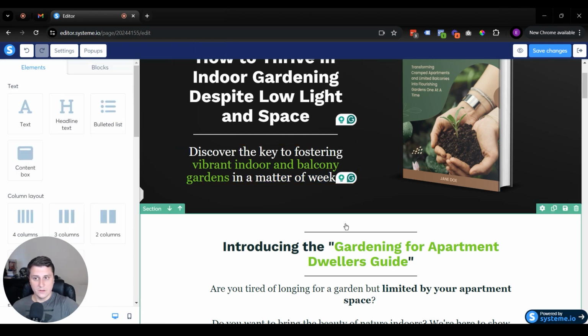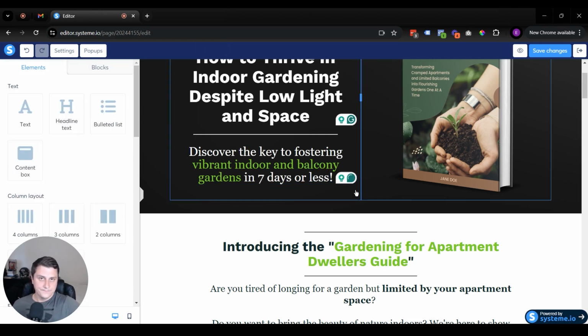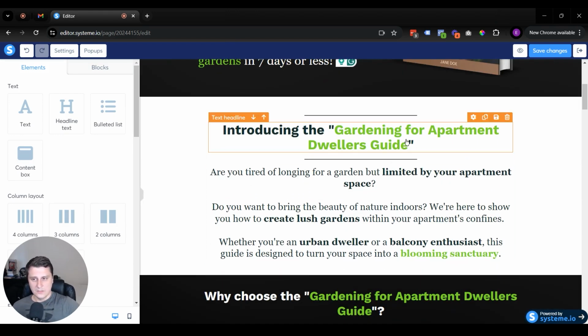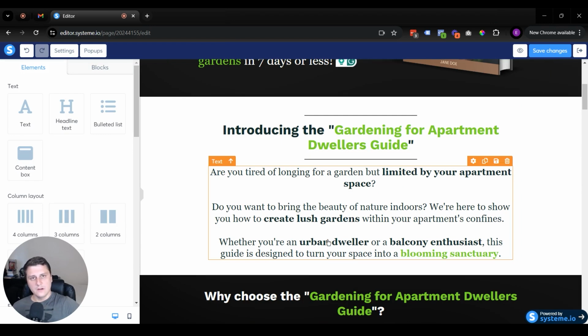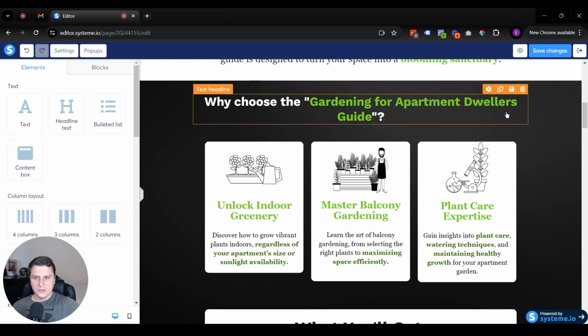So in this case, I want a garden. You can have it ready in a matter of weeks, or a balcony garden in, I don't know, 7 days or less. Discover the key to fostering vibrant indoor balcony gardens in 7 days or less. So that's a good selling point. Have your own garden in a week. So we're introducing it. These are the pain points. Are you tired of this? Sick of that? Do you want to get this benefit? And then here you mention what you're getting in there.